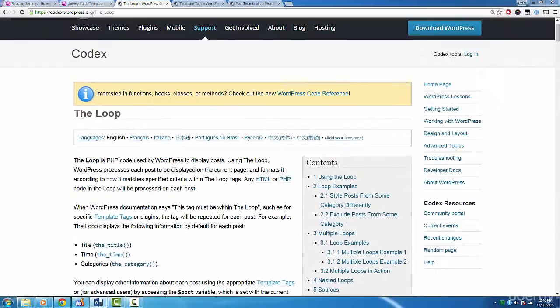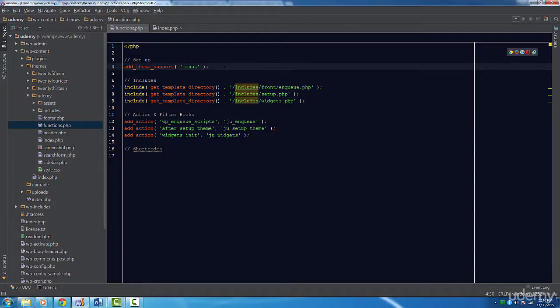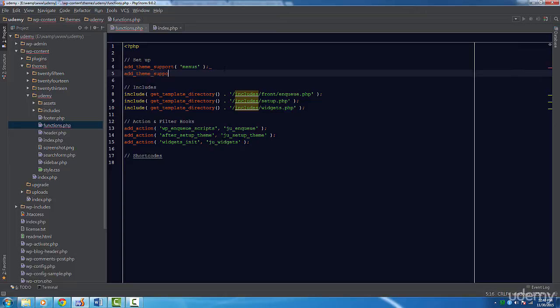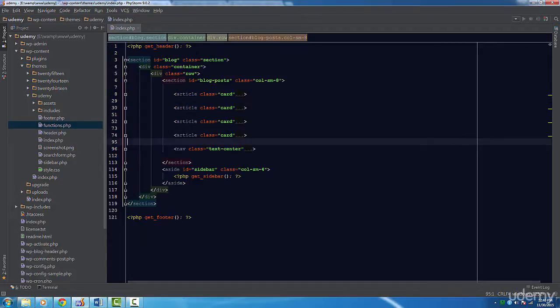First things first, we have to add support for featured images. In our functions file, let's call the add_theme_support function and pass in post-thumbnails. I'll provide a link in the resources section just in case you want to read up on this function again. Now our theme supports post thumbnails and we can use those images in any posts. Let's open up the index template and start using the loop. Look for the section tag with the ID of blog-posts. This is where we'll be running the loop.